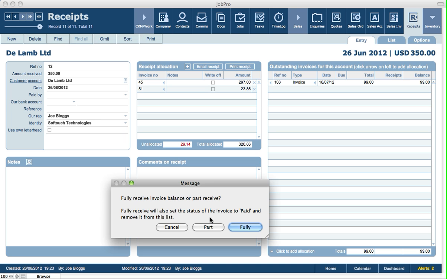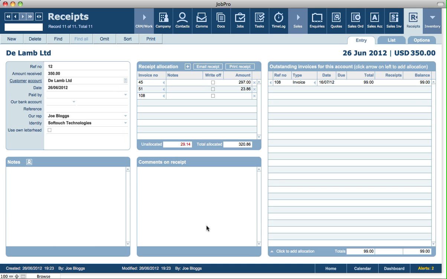So if we click on the arrow, and in this case we'll select part allocation, which doesn't put in a figure, and then we can just simply put in the 29.14. And now this receipt is fully allocated. And the balance remaining on the last invoice for this customer is $69.86.